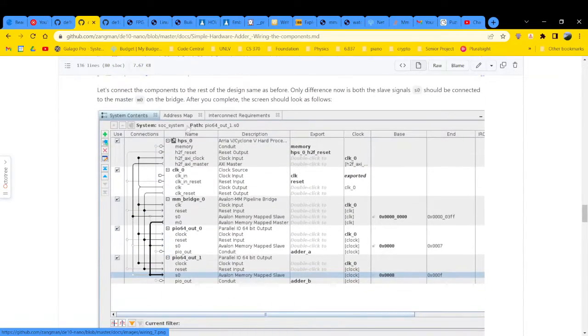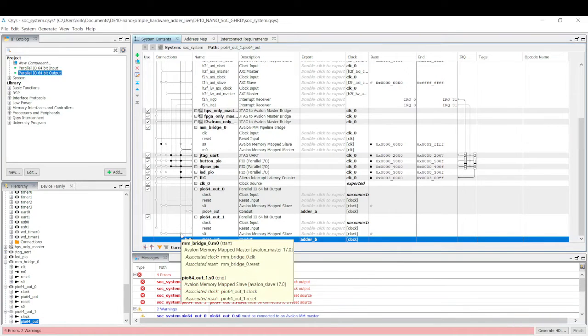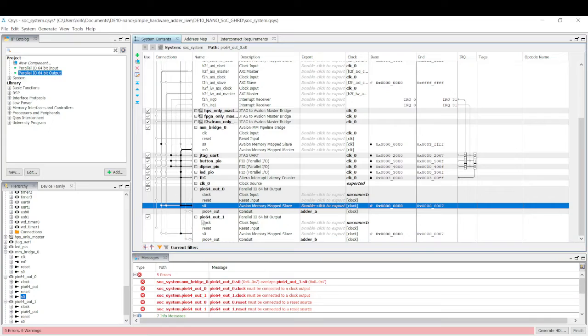Now we need to connect it up, and S0 should be connected to the master M0 on the bridge. So we want M0 going to S0 for both of them. So here is S0 and connected to M0. When I hover over it, it tells me what this node will connect to. So the start is mm_bridge_0.m0, and the end is PIO64.1.s0. So we'll click that, and then same thing for this first one. So now they're both connected.